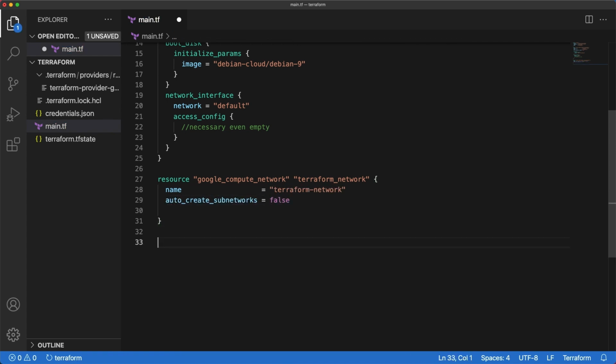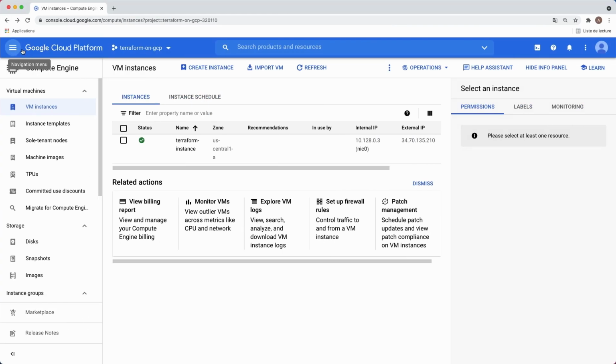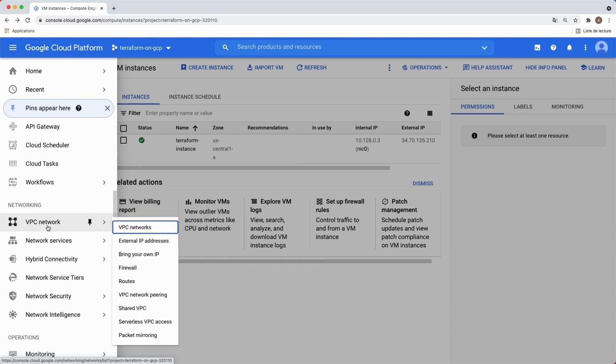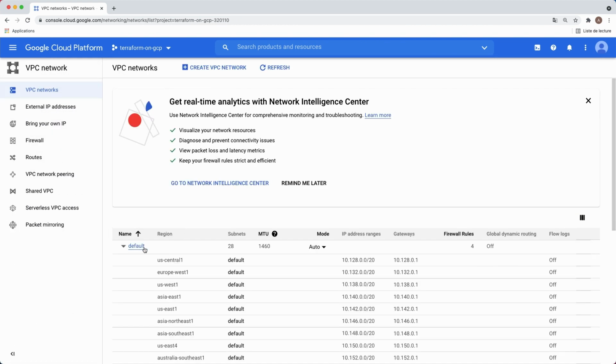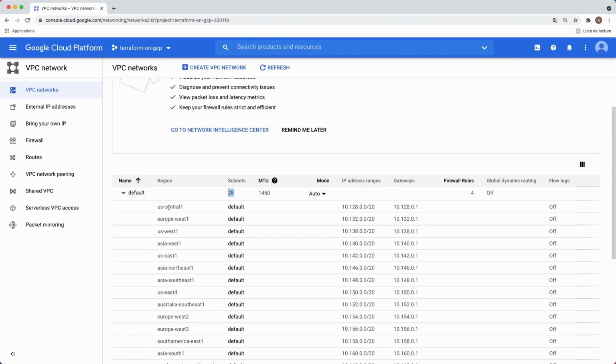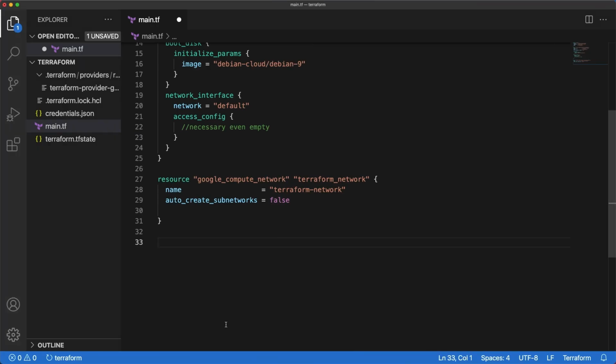To see the difference, head back to GCP console in the VPC network section. You'll notice that the default network creates 28 subnets all over the world automatically. This is too much, and it will be deprecated soon, and you'll have to explicitly create each one of them if needed. So let's create our subnetwork in US Central 1.